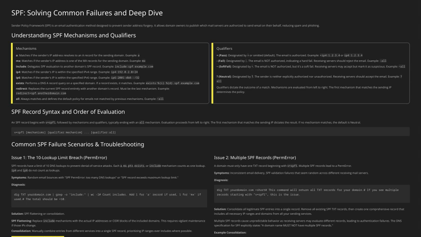Finally, let's touch on DMARC, which builds on SPF and DKIM to give your domain policy and reporting capabilities. It allows you to specify how to handle emails that fail SPF or DKIM alignment, whether to monitor, quarantine, or reject them. DMARC records are published as TXT records at _dmarc.yourdomain.com, starting with v=DMARC1.